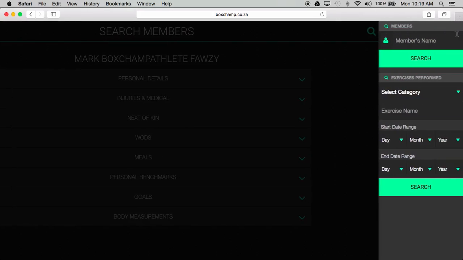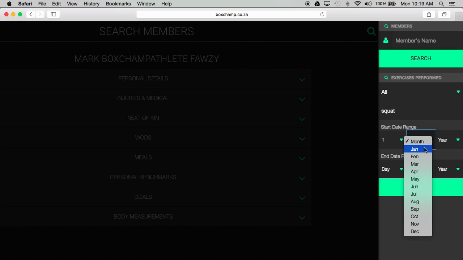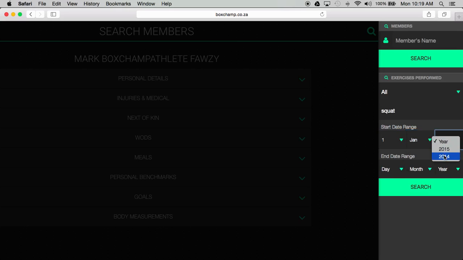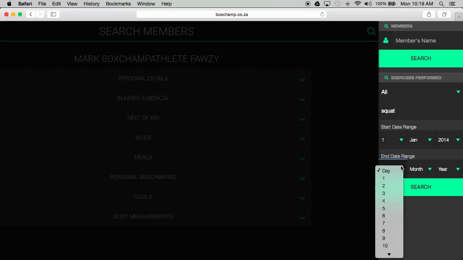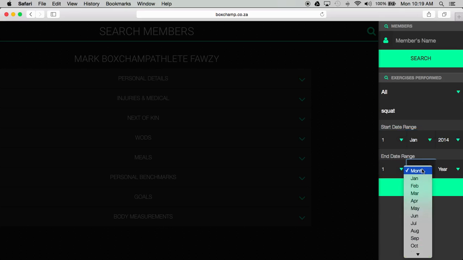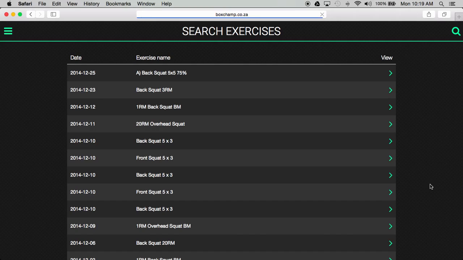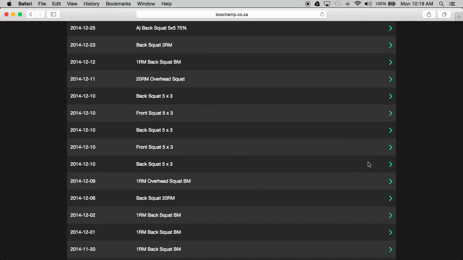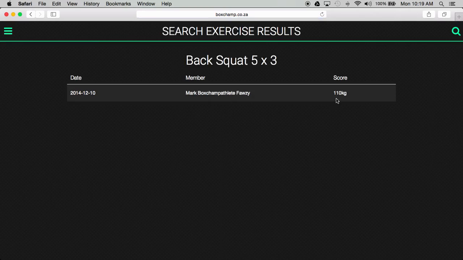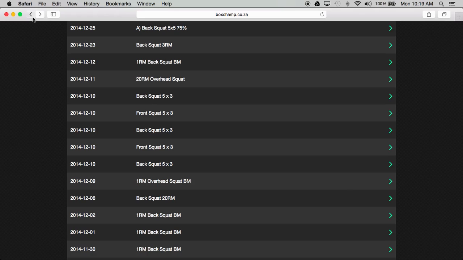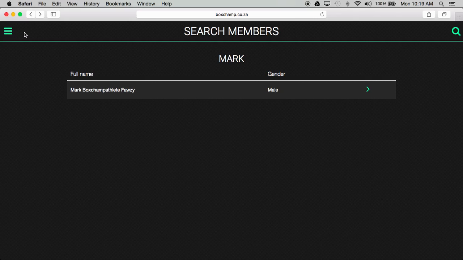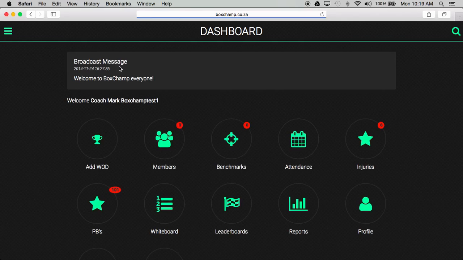You can also search for programming purposes of what squats have we done, what squat variations have we done in the last 3 months, from January 2014, or let's do it for the last year, to January 2015. And it shows you all the squat variations, and if you go into it, it tells you the performances for that day. You can also search for 3 RMs or 5 RMs, or it's a keyword search, so whatever you search for, that's the results you'll get.